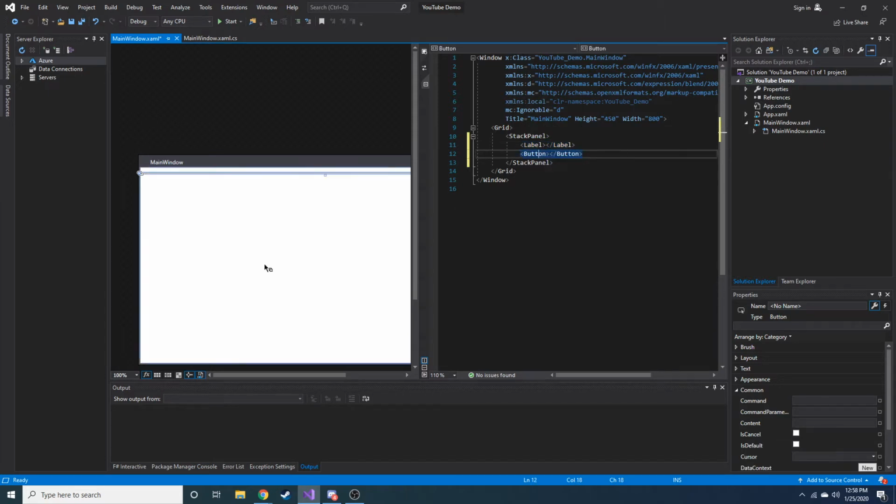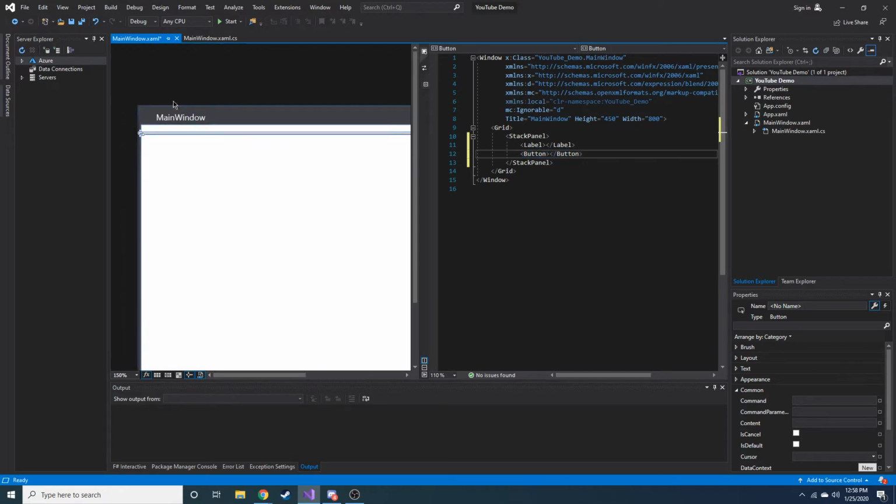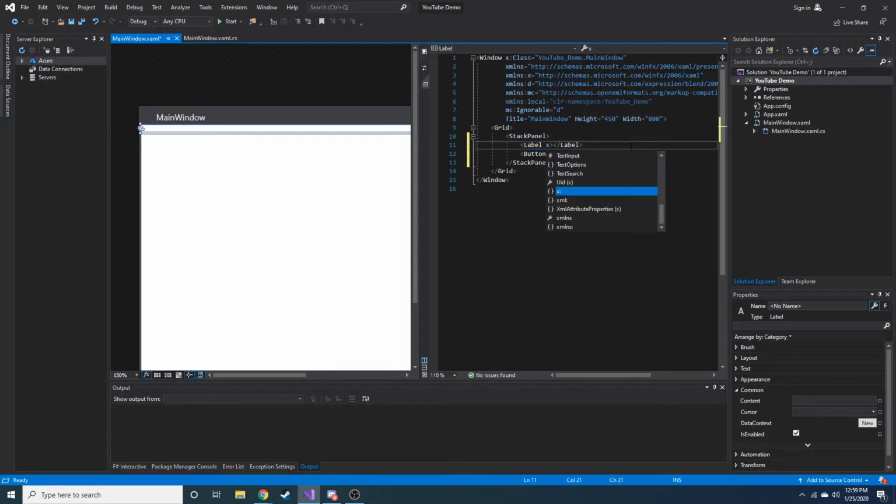But right now we have a button, and it kind of looks weird, as you can see, because there's no text inside of it, and it's very long. It takes up the whole space of its parent container, which is the whole application, and we have an empty label. So what I'm going to do is add a name to this label. So we're going to do x colon name, and then we can name it whatever we want.